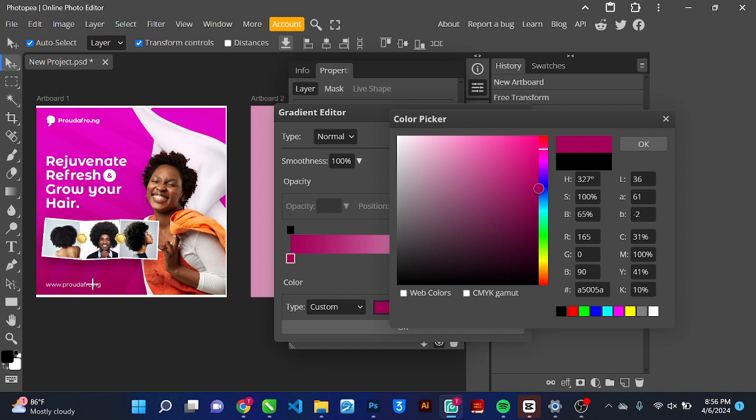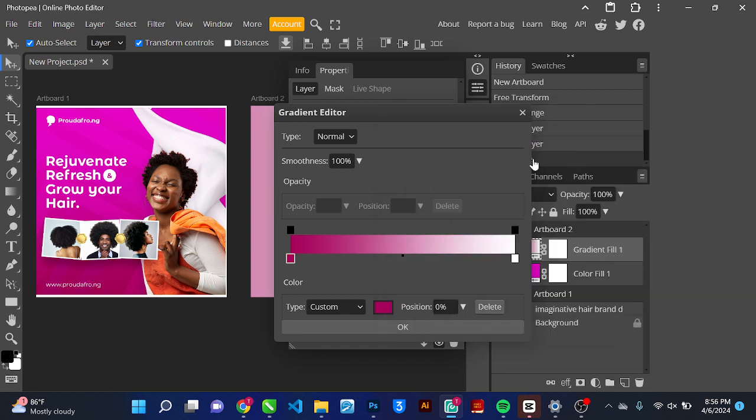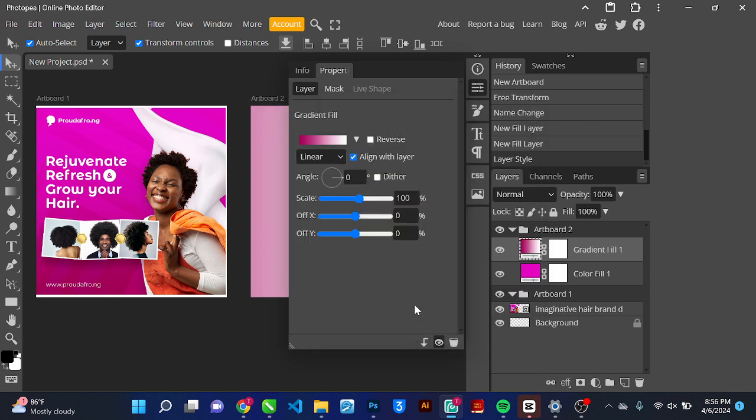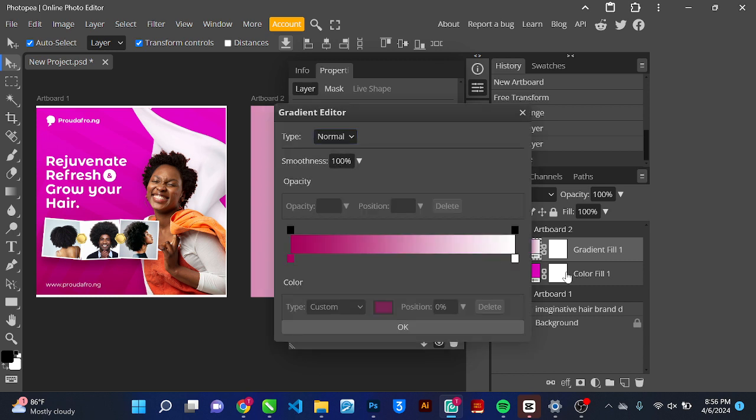I want it dark. I want the dark purple, pink rather. Then click OK once you are done. Now if you look at this design, I think we're having a white, but let's go back.